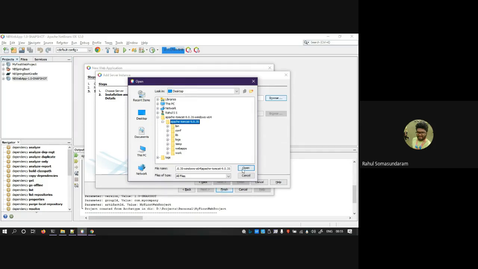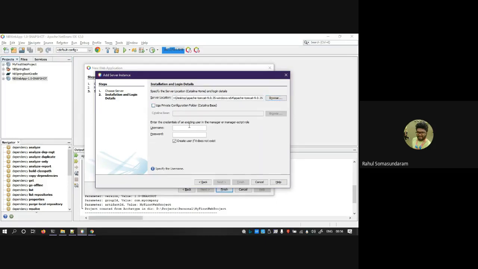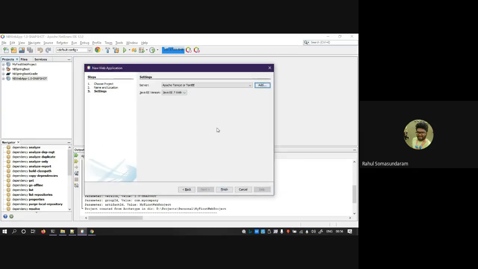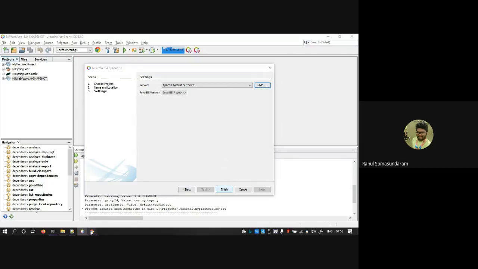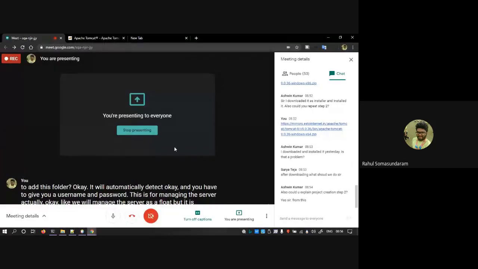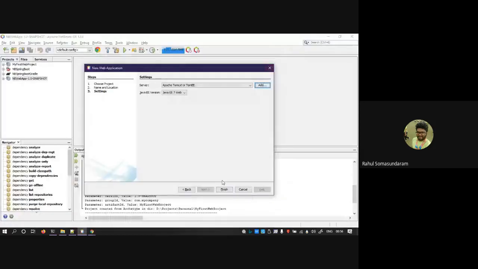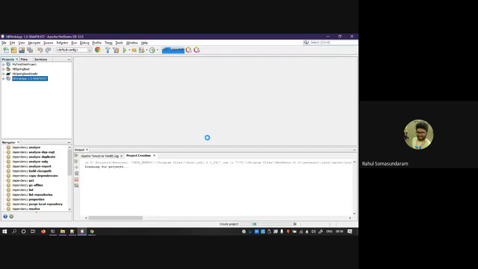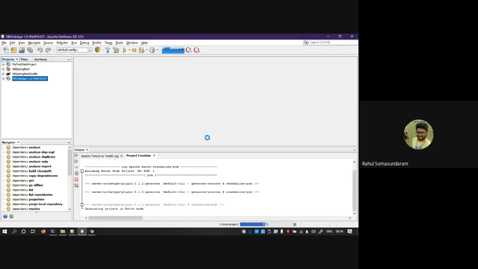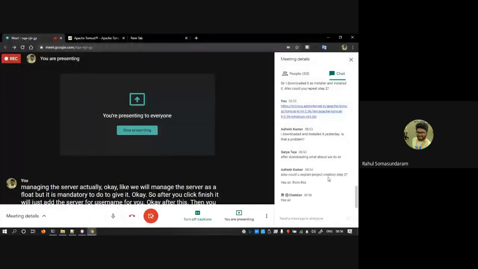It will automatically detect. Okay, and you have to give a username and password. This is for managing the server actually. We won't manage the server as of now, but it is mandatory to give it. After you click finish, it will just add the server and the server name for you. Clear up to this? Yeah, okay. Then you can click on finish. So NetBeans will automatically set up the entire thing for us. Clear, Surya?